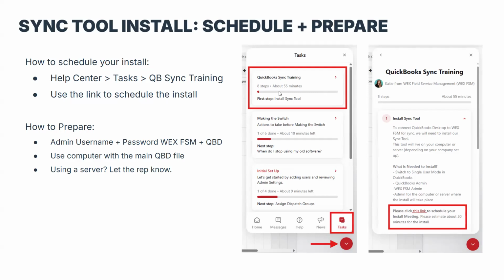If you're QuickBooks Desktop, this will be set up for QuickBooks Desktop, and the very first action in this module is to click this link to schedule your install meeting. There's a little scheduler where you'll be able to pick the date and time, and a representative from WEX FSM will meet you in a Zoom call, just like this one.